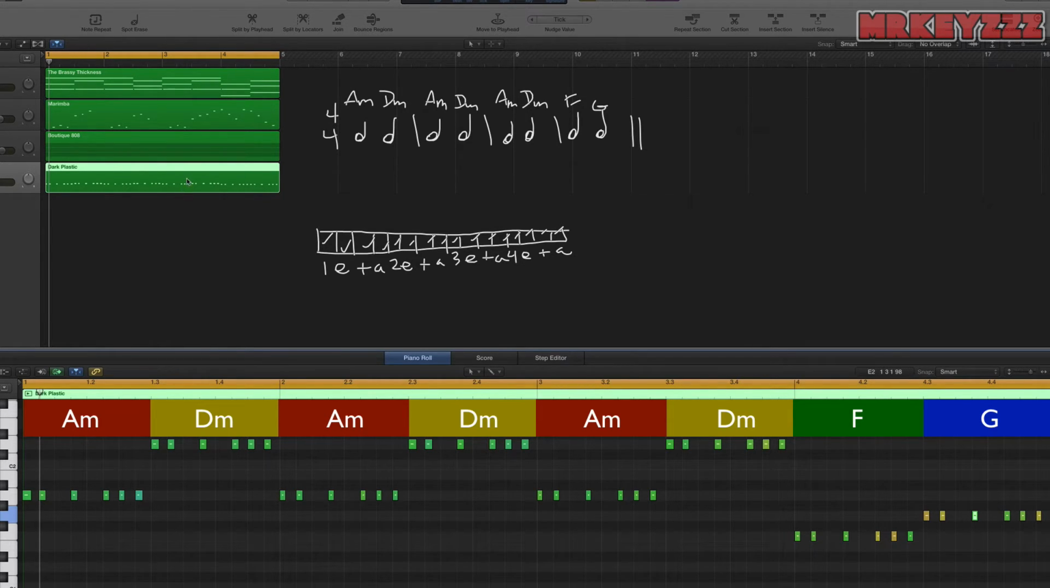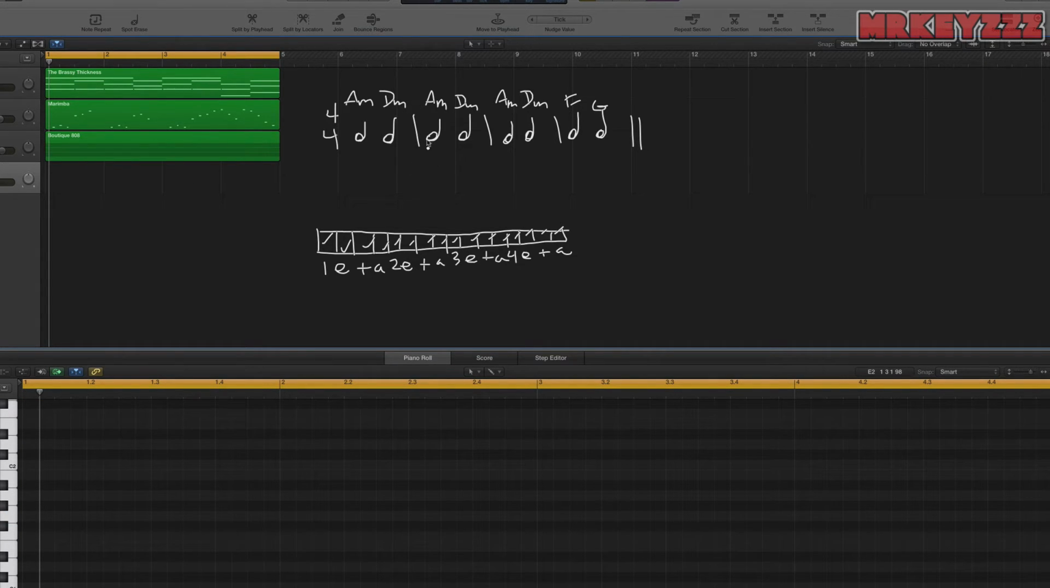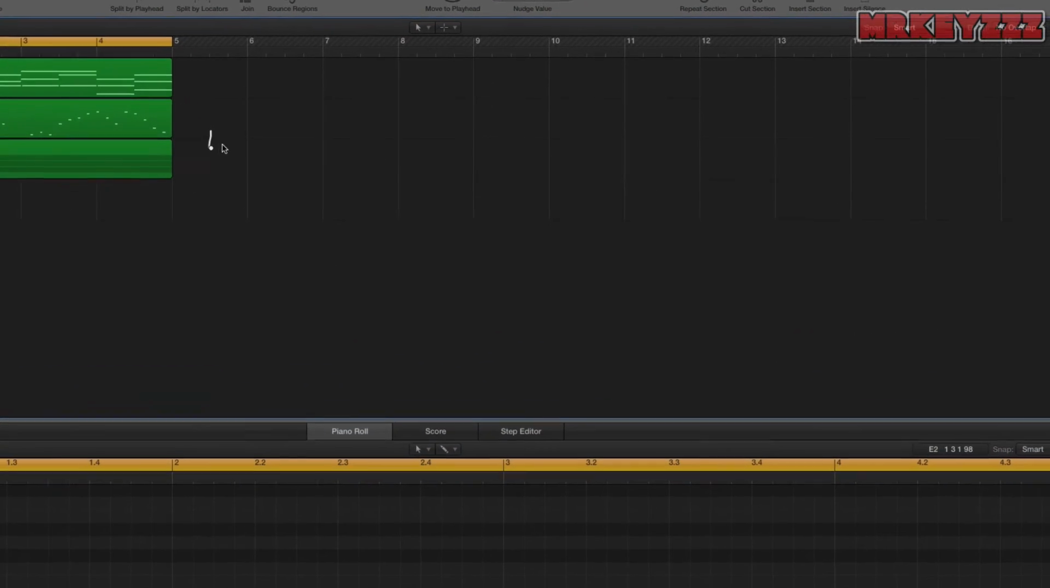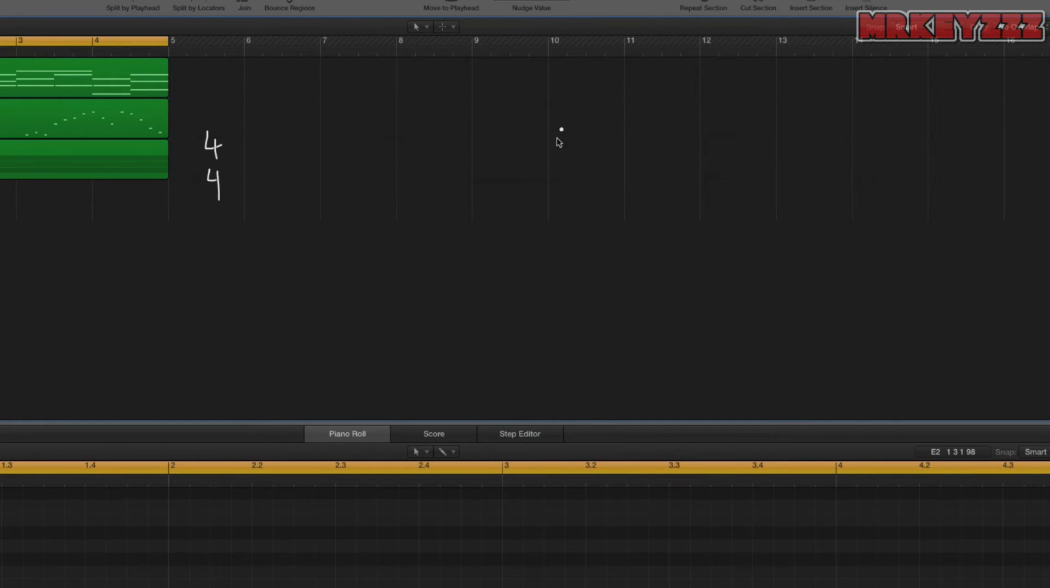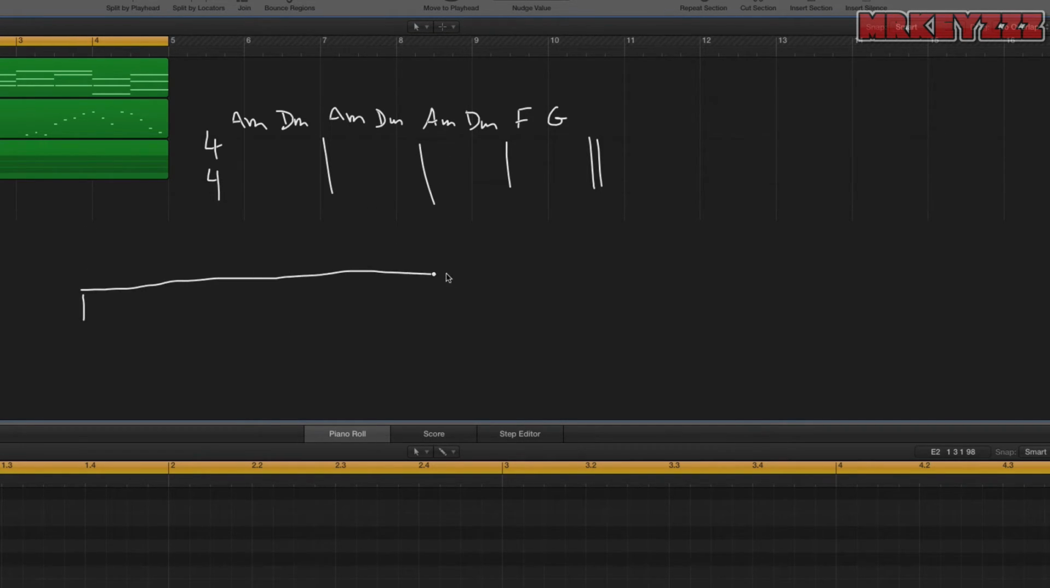All right, let's try one more rhythm. This time we're going to play this in. And I'm going to delete this, and we're going to write this out again. So 4/4, and it's 4 bars. And just like before, A minor, D minor, A minor, D minor, A minor, D minor, F major, G major. And they're 2 beats each. I'm not going to write it out again. And I'll write out my grid so that we can see exactly where we're going to check things off.